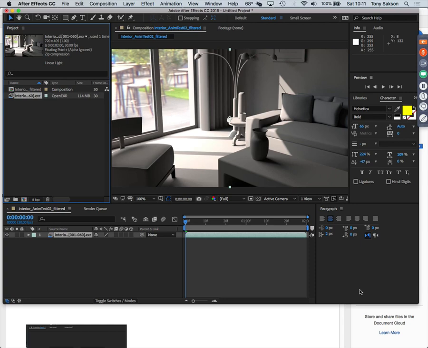That's an important step. You drive yourself crazy thinking something's wrong with the images when it's really just After Effects not knowing what to do with your alpha channel. Yes. Yep.